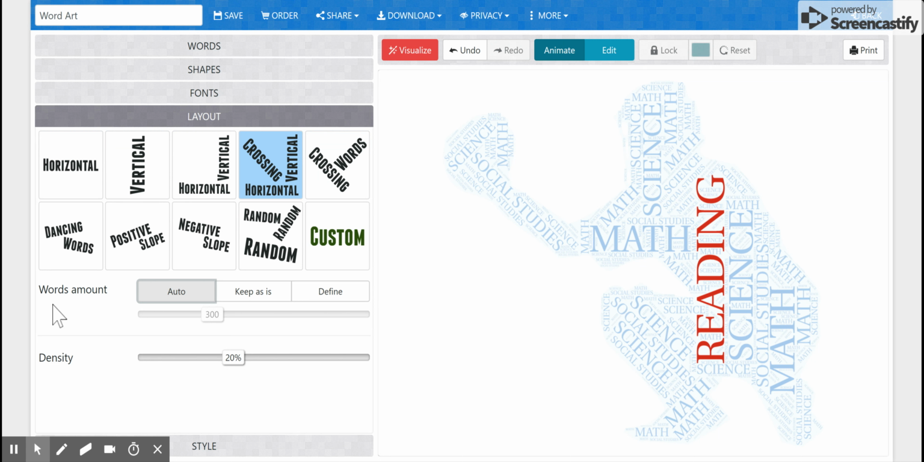I also have how many words are going to be in my visual over here, in my infographic. By default, it's set to auto, where it chooses the number of words, and usually 300 is about where it goes. I can choose to define. Keep as is means it keeps it the way it is. But if I choose define and I move this down, you can see that there are many fewer words already. If I choose it down to 1, I'm only going to put in my most important. So as I use this slider, it will change the way my image appears here. I can also use the visualize button if I don't see it changing the way I think it should.